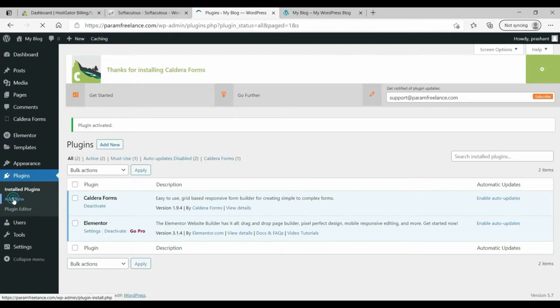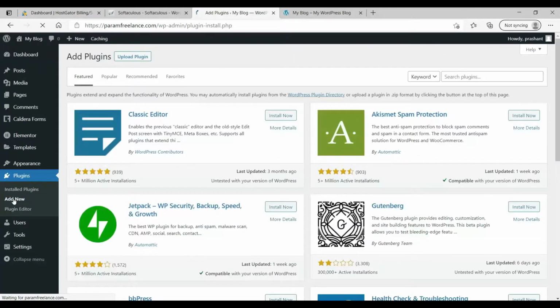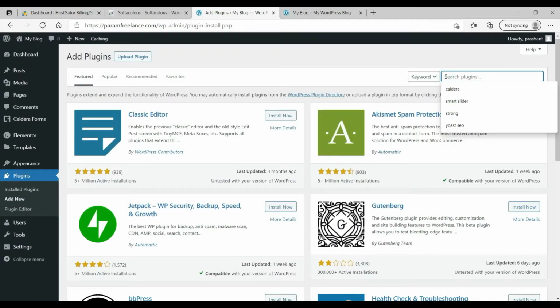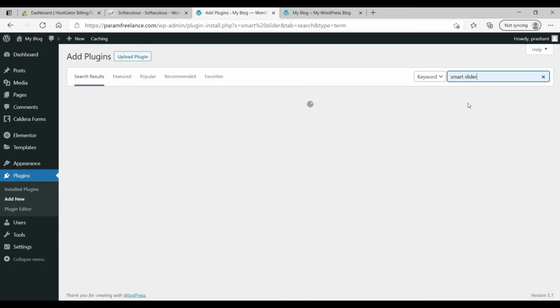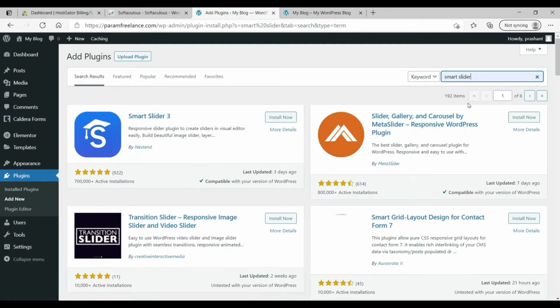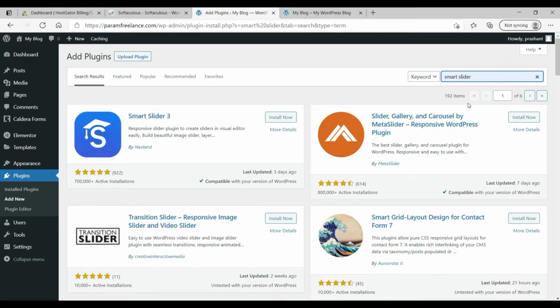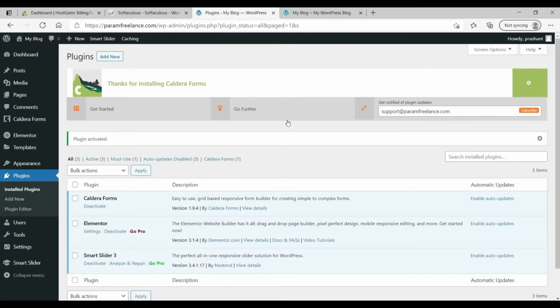Now we are going to add a new plugin. This one is Smart Slider. On the home page you may need sliding banners, so this is one of the free plugins. It is also a very easy plugin. Okay, install, then click on activate. Okay, now we are going to add one more plugin.